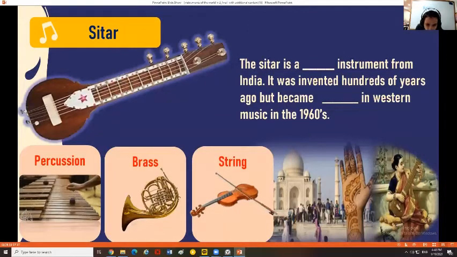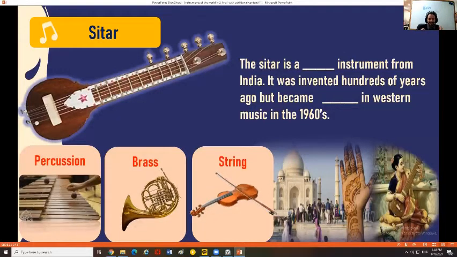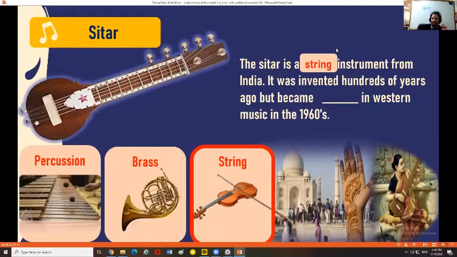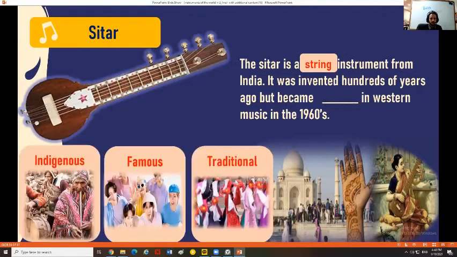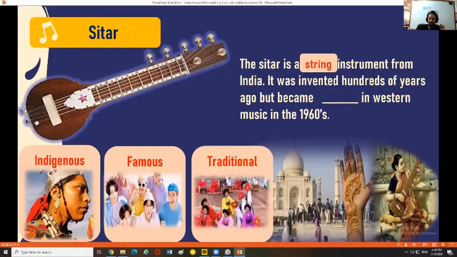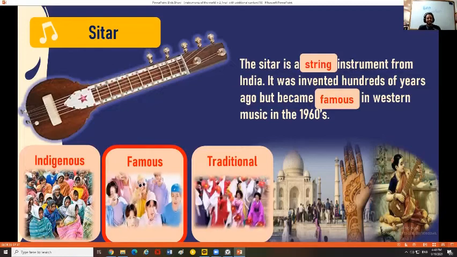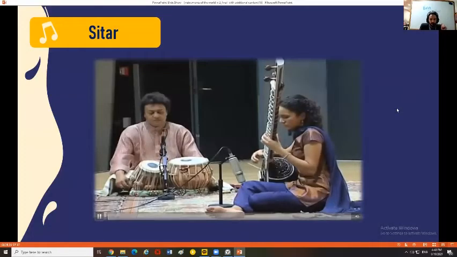The sitar is another instrument from India. The sitar is a string instrument, that's right, from India. It was invented hundreds of years ago, but became, can you guess? That's right, famous in Western music in the 1960s, thanks to the Beatles. Let's listen to a little bit of sitar music.